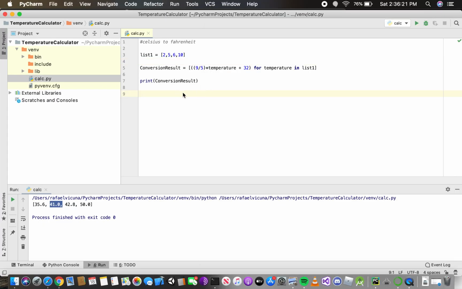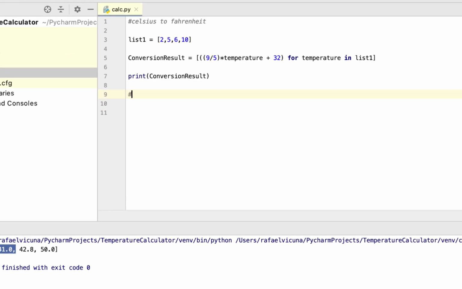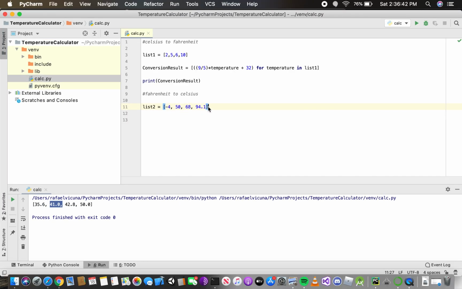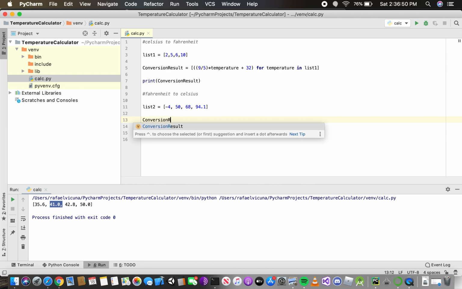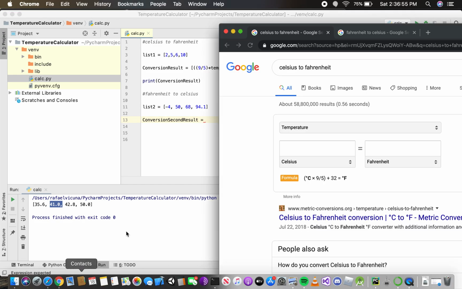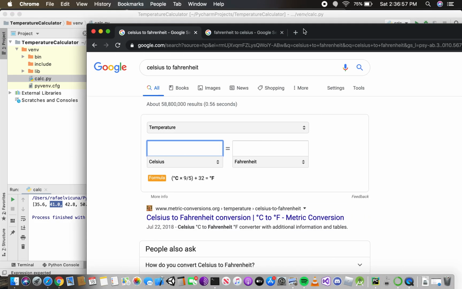Let's go ahead and now do the other way around. So Fahrenheit to Celsius. This will be list2 this time. And we are going to call this negative 4, 50, 68, and 94.1. Now, once again, you don't have to really worry too much about what numbers I put. Put whatever value you wish. But we're going to do conversion_second_result. I just want to distinguish the variable names.